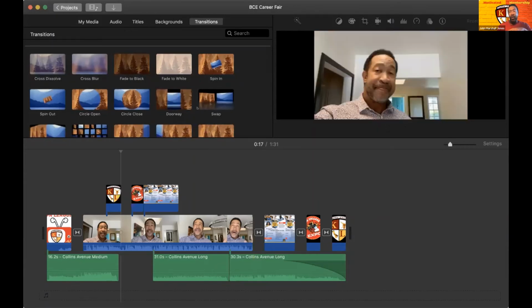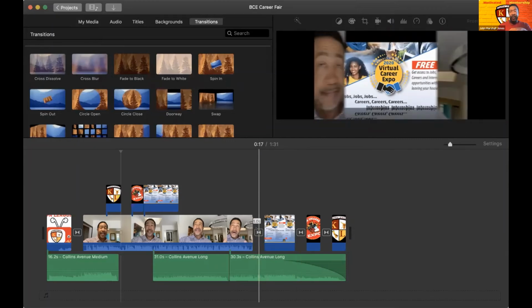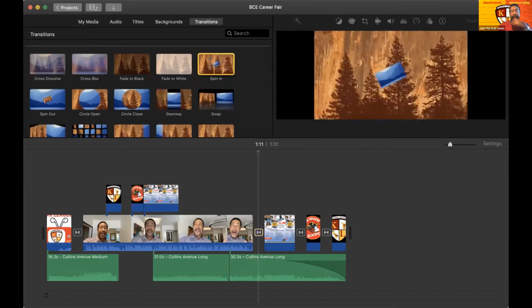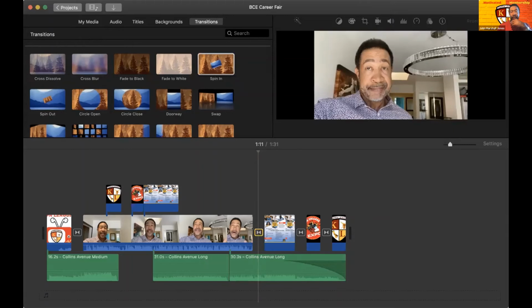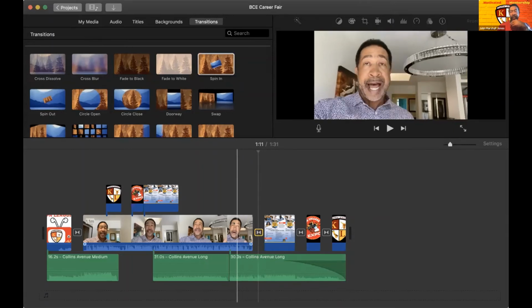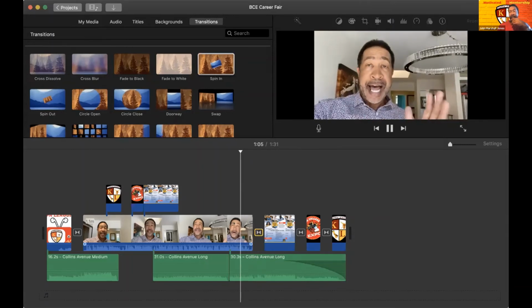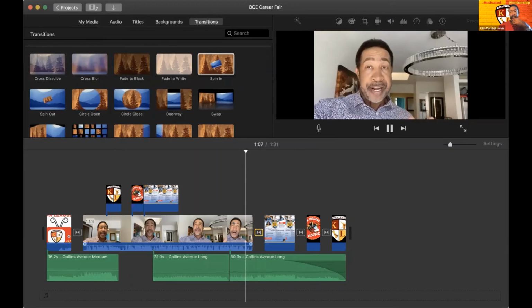So this one is a doorway, but if I took the doorway out and I replaced it with a spin, then I get a different effect. All kinds of opportunities, and the best part is it's free. Check it out.